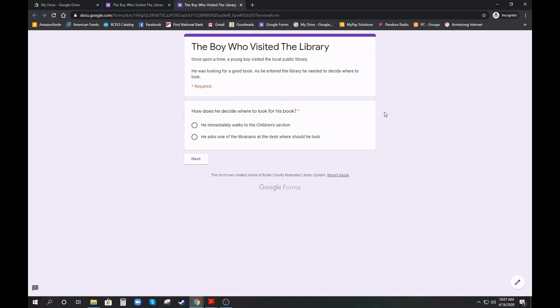Once upon a time, a young boy visited the local public library. He was looking for a good book. As he entered the library, he needed to decide where to look. How does he decide where to look for his book? We have 2 answers. He immediately walks to the children's section, or he asks one of the librarians at the desk where he should look.